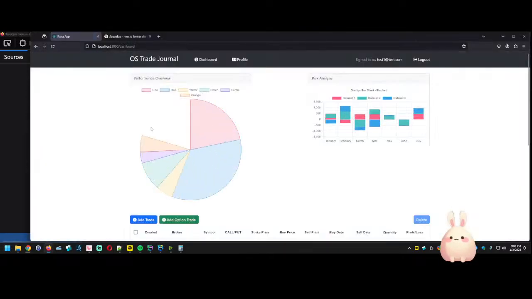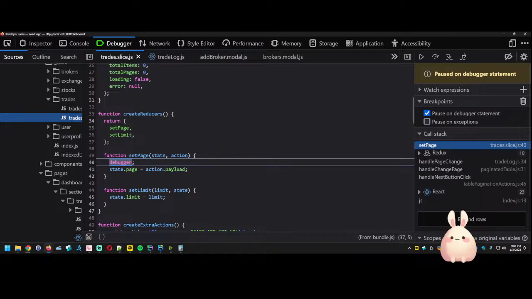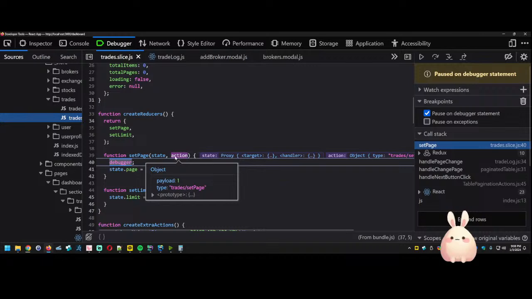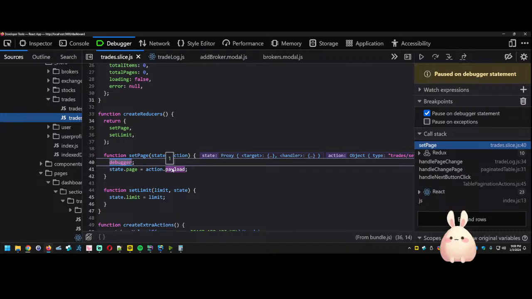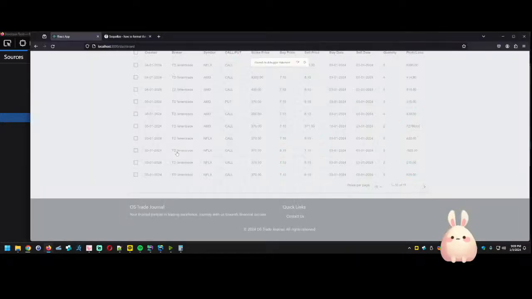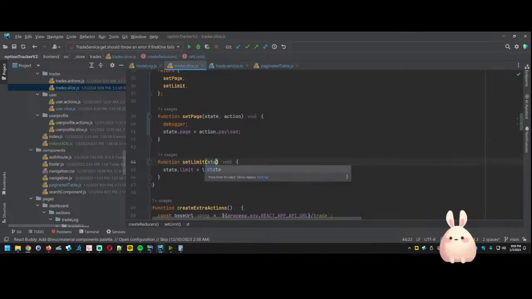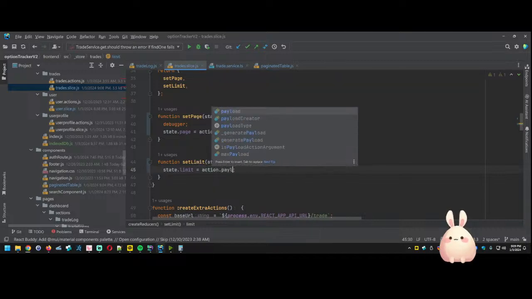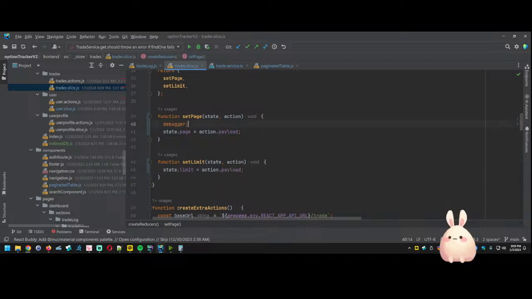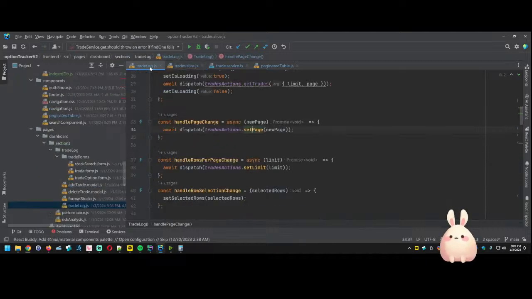There's the first one. Then we hit next. There it is. Yep. So that's the problem. I was wrong. Same thing with you. You should be state and action, and then you should be action.payload. Okay. So that's me being bad at this.